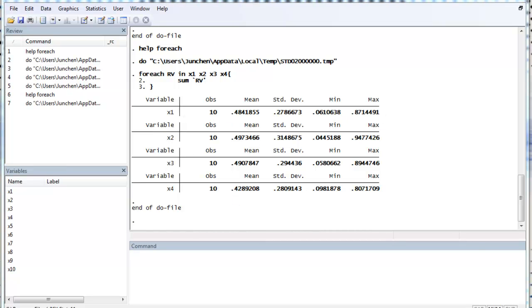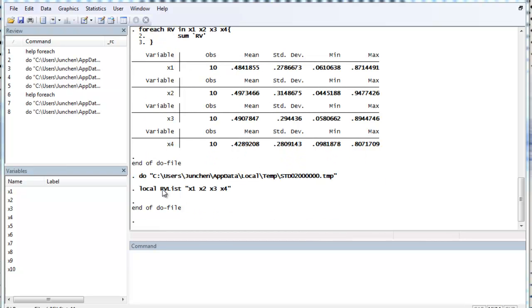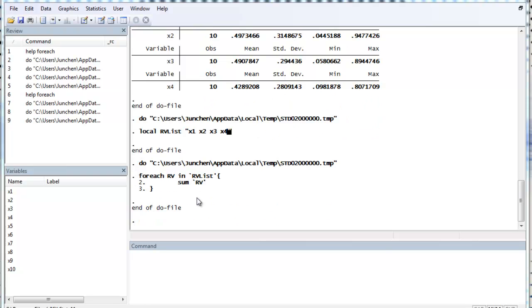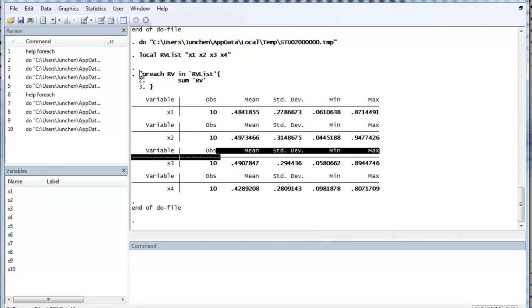Or alternatively, I can declare a local macro. I declare a local macro as x1, x2, x3, x4. When you declare the values of the local macro, you need to put them inside quotation marks. So now when I run the local macro and the for loop together, you can see that I'm quoting the local macro here, also with the tilde key on the left and quotation mark on the right. It runs nicely.